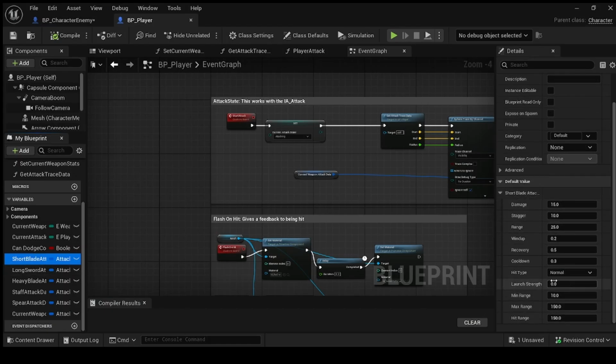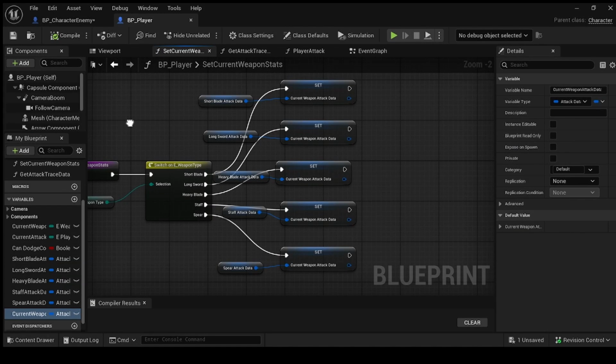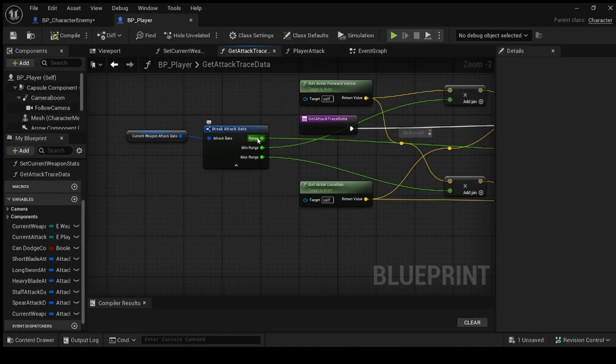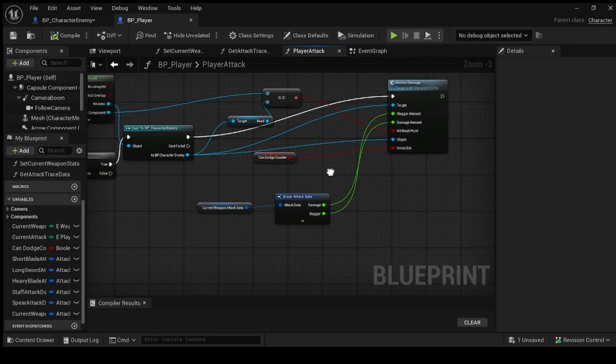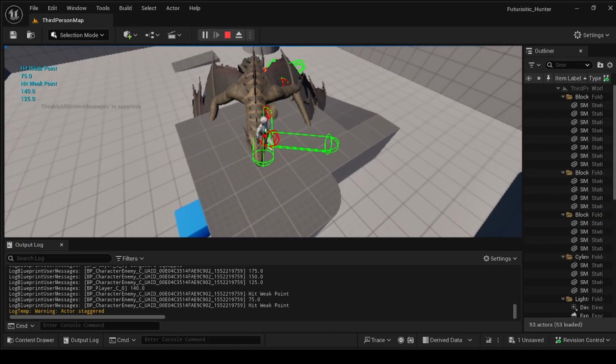Each weapon has its own attack data, and I store those as presets, and I use a current weapon data variable to hold whichever one is active. So based on the current weapon, I just set current weapon data to the right preset. And just like before, I use that data by breaking the structure and pulling the values I need. So no matter which weapon is active, everything still works the same.